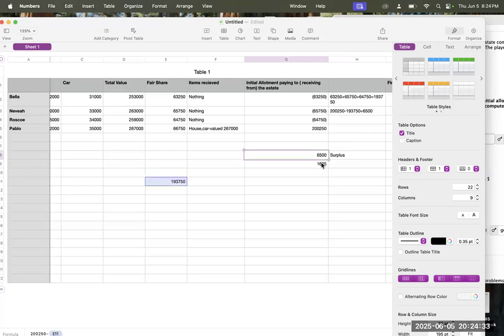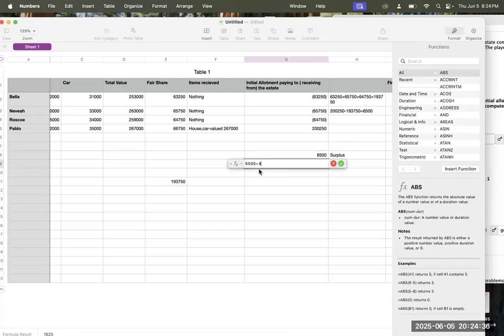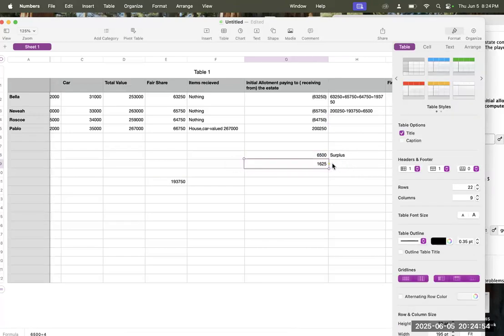Then what we can do is take the surplus, because the surplus is just the extra money the estate happens to have, so we need to split it equally among everybody. So I divide by 4, and actually I can just delete here. I added in a bunch of numbers that shouldn't be here. Okay, and then I got this 1,625.